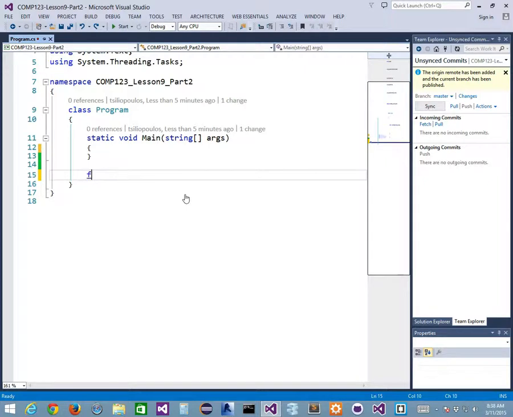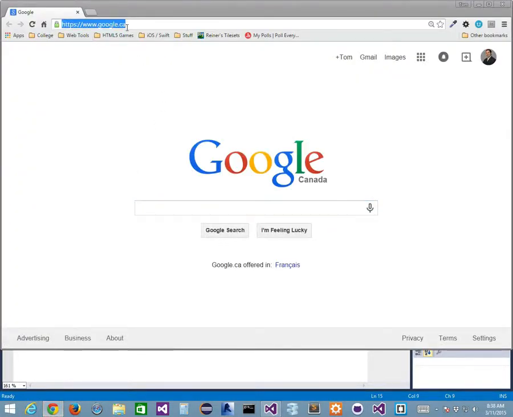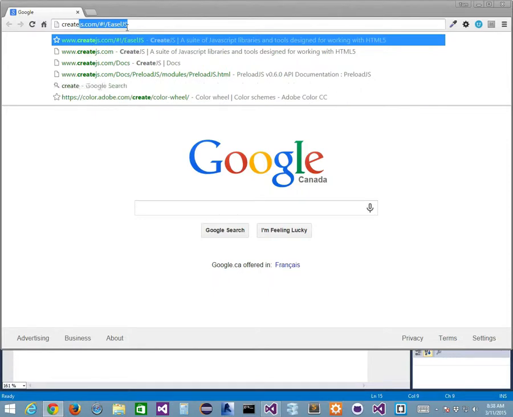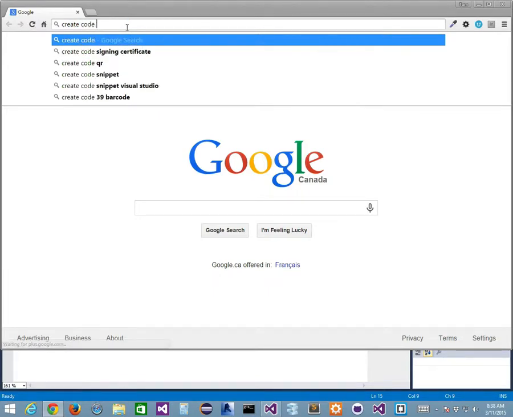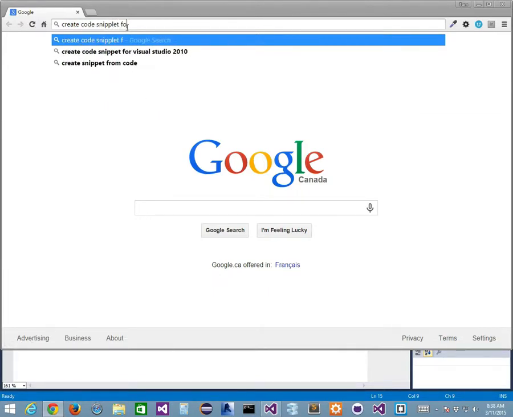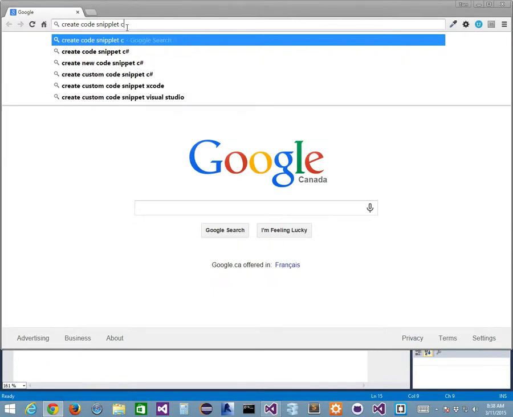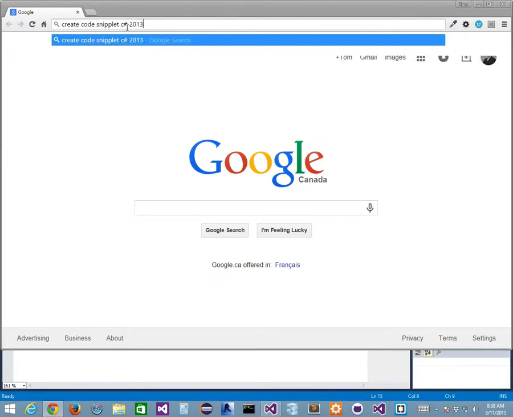So it saves a lot of time, right? So how do I do that? Well, if you look at the MSDN documentation, I say, create code snippet for C# 2013. I got to put that in there too.